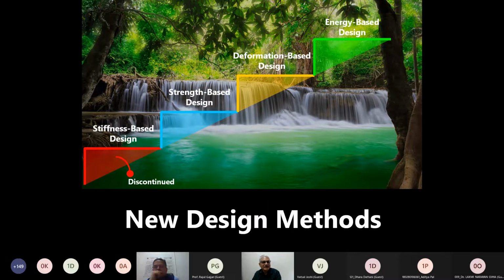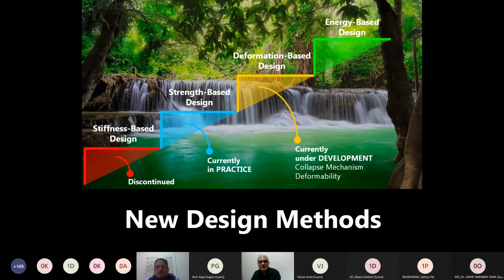So when you come to compliant design, you have to allow damage, and in most cases, you can do dissipation devices also as an alternate measure. And strength-based design is what we are currently practicing, but in the road ahead, we are looking at deformation-based design, which is currently under development, and energy-based design, which is the future activity.